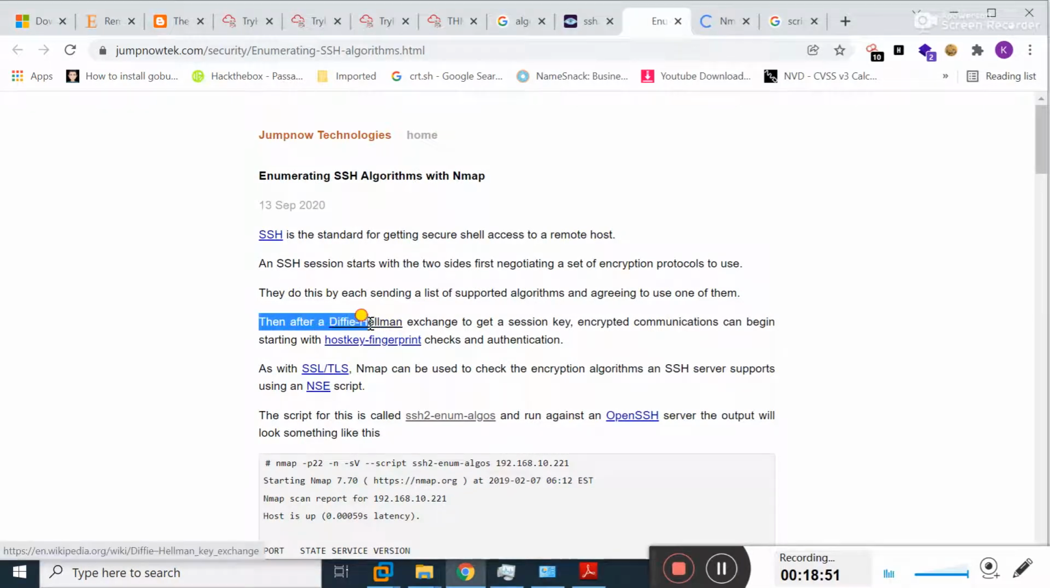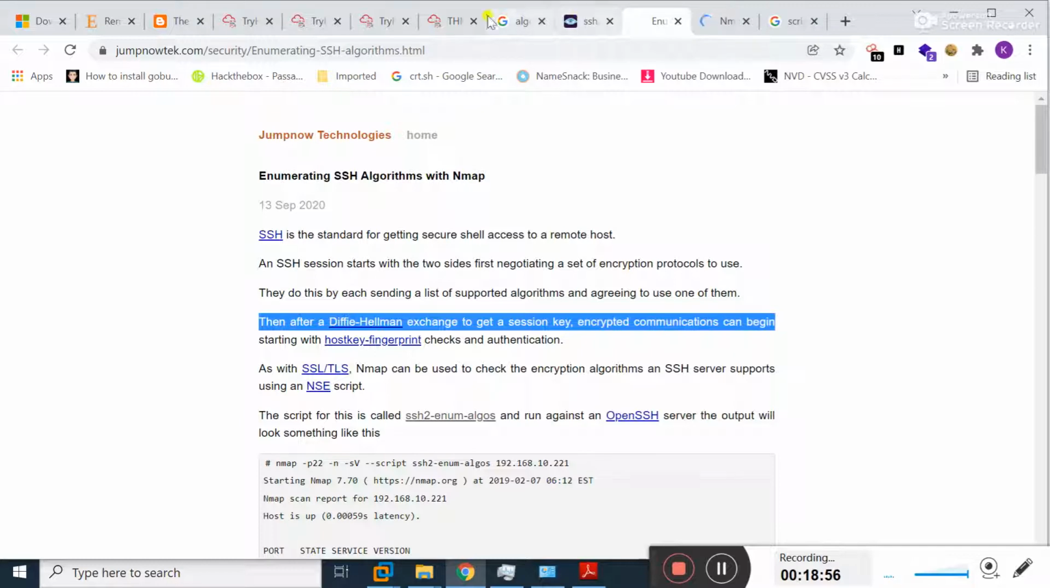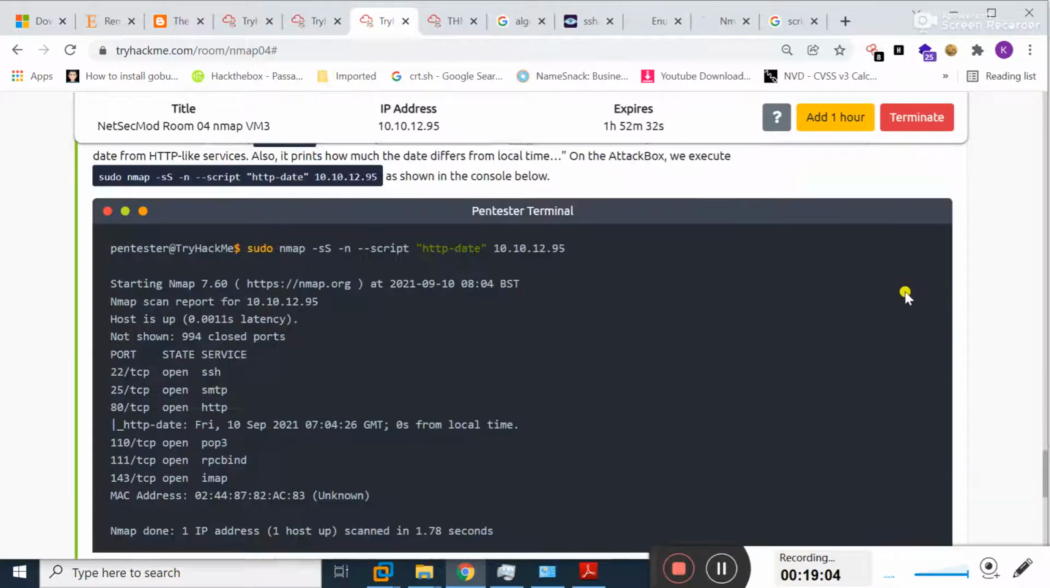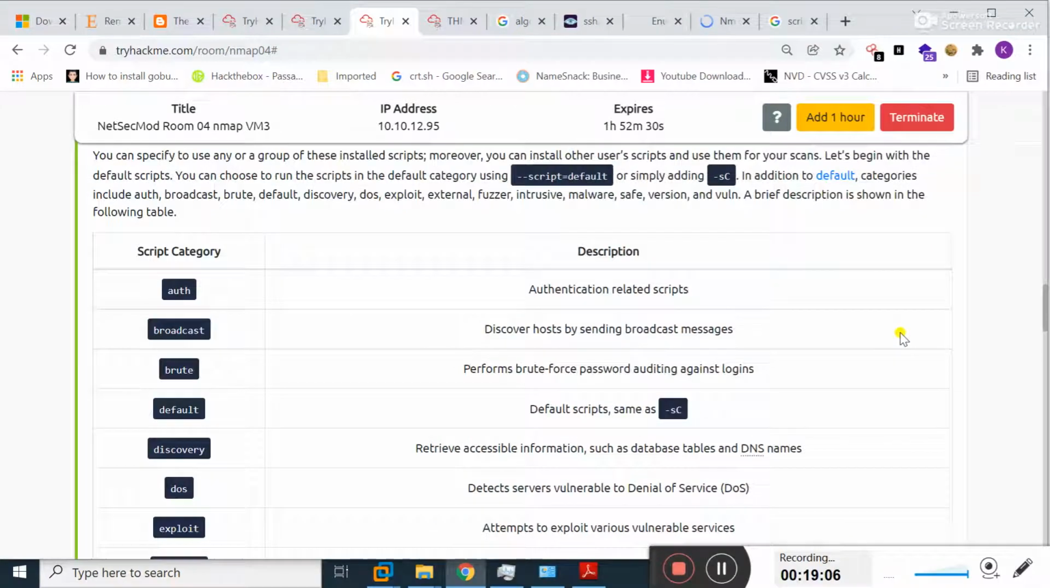Here you can see Diffie-Hellman is the algorithm that you can actually use for this Nmap script. So the answer to this question is diffie-hellman-group14-sha1. Okay, I should terminate this window and jump to the next task.